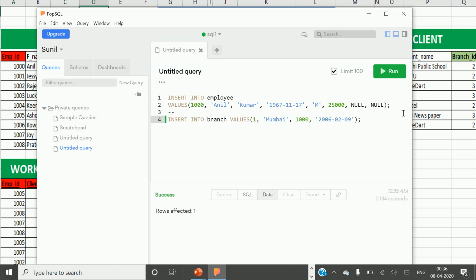Okay, this is insert into branch values 1, Mumbai, 1000, 2006-29. Okay, run. Success. Rows affected is 1. Now what we can do is see all the employees who have branch ID as 1, and we can insert them directly without giving a null value here, right? But first we have to make it 1.